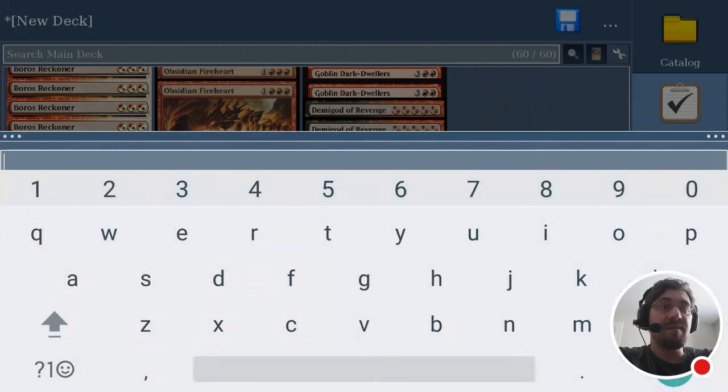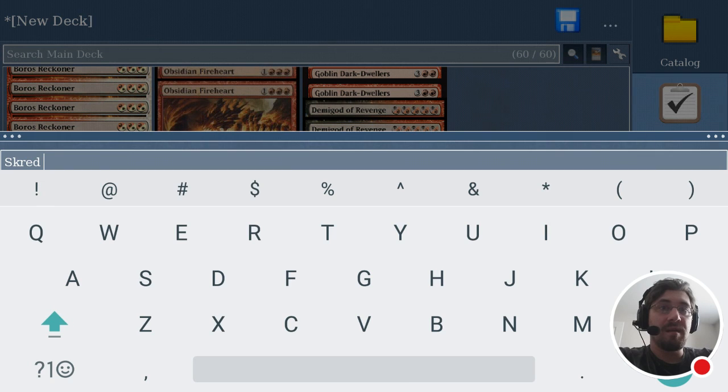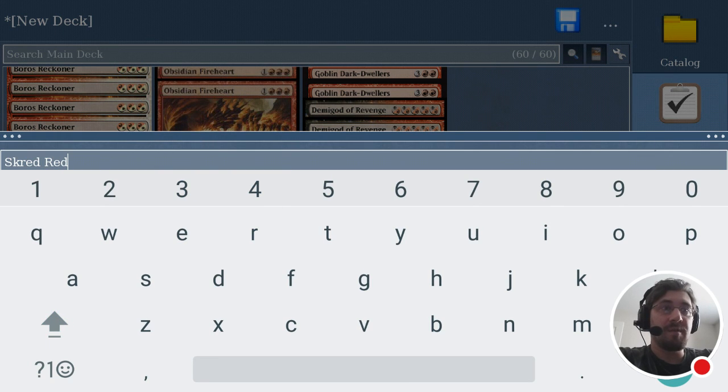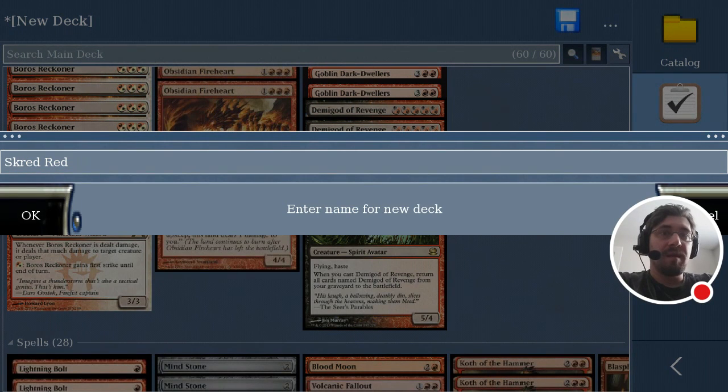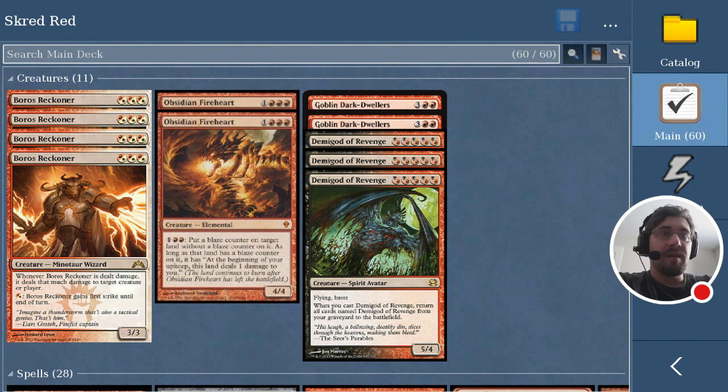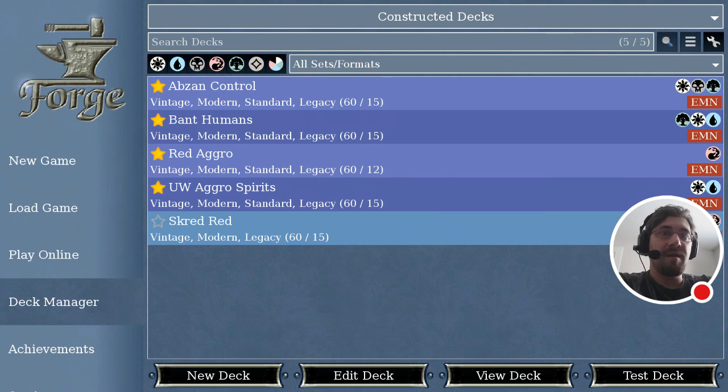So we hit save. It wants us to add a name, so Scred Red. There we go. Move my cam out of the way and hit enter and hit OK. And there we go. Scred Red is now available to play. There you have it. Now you guys know where to download Magic the Gathering Forge for Android.